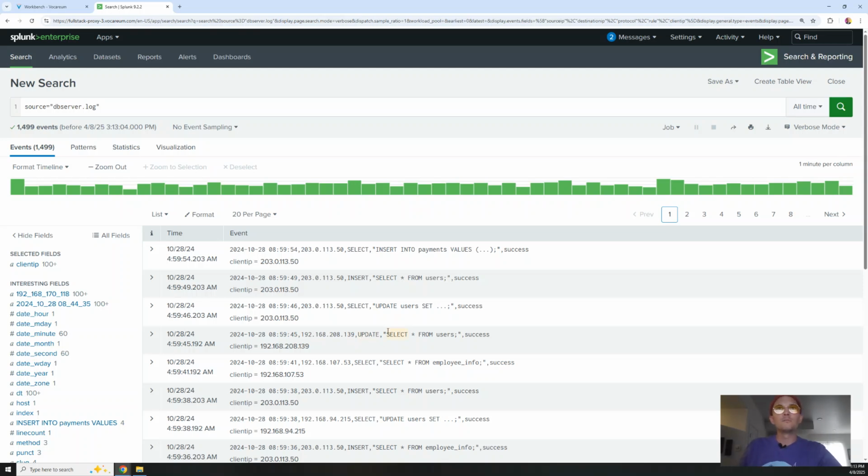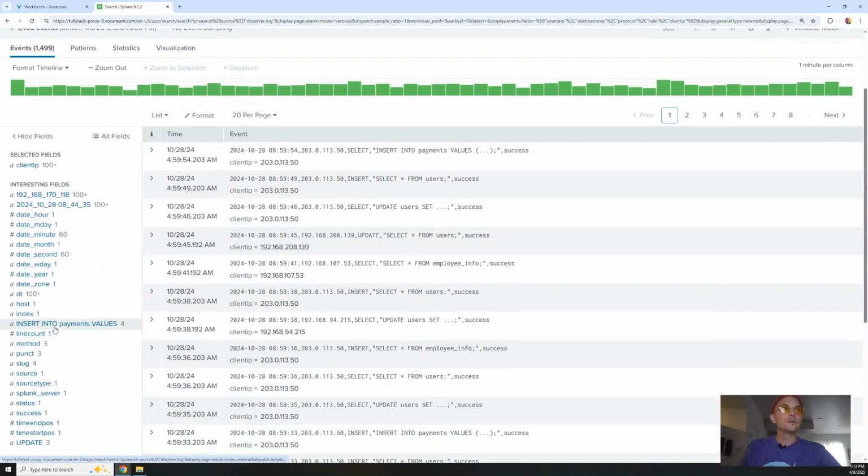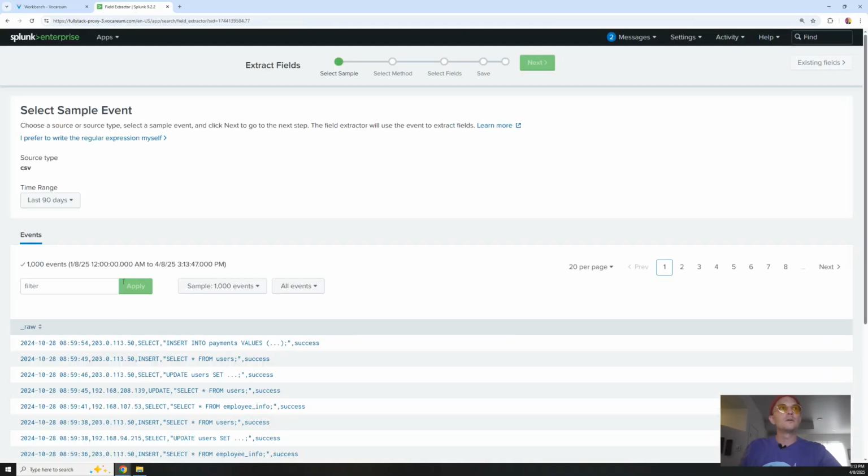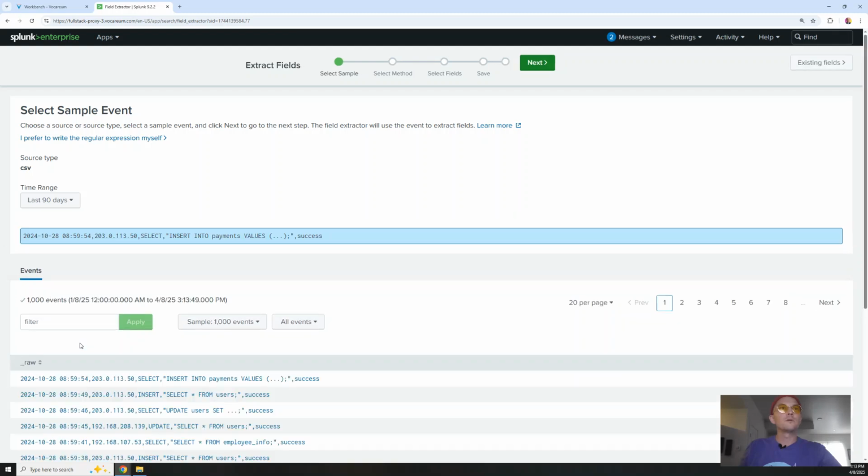Let's perform another extraction real quick. Before we do, I'll just check it. Looks like it saved the other items from the last one, but let's do an extract new fields and click the first one. And so looking at it, it's comma delimited. We've got an action.